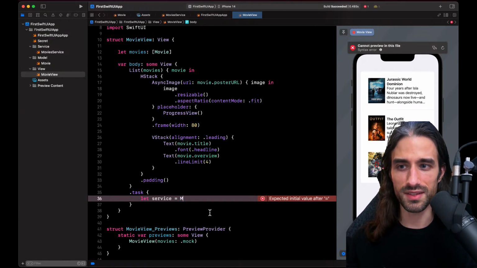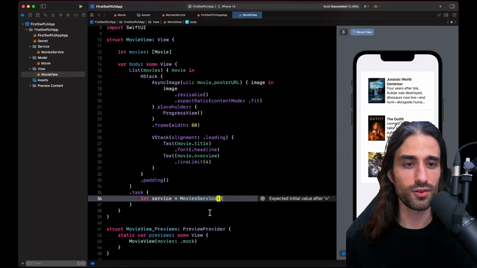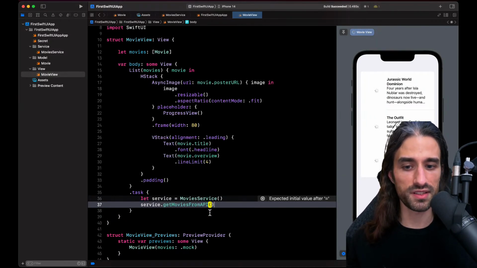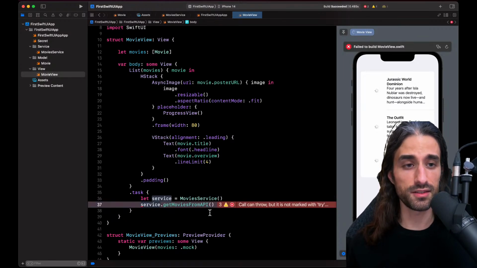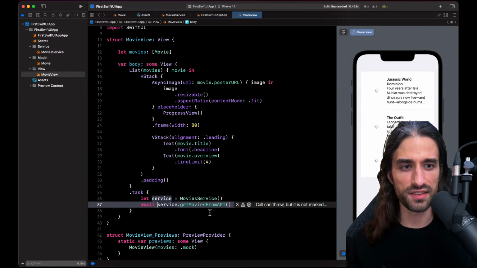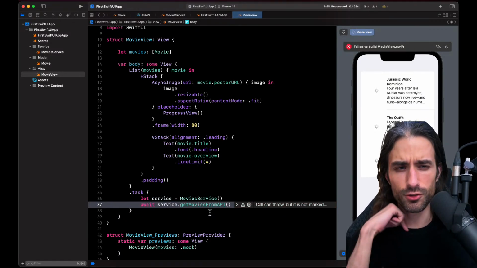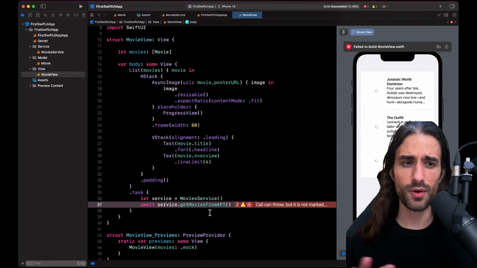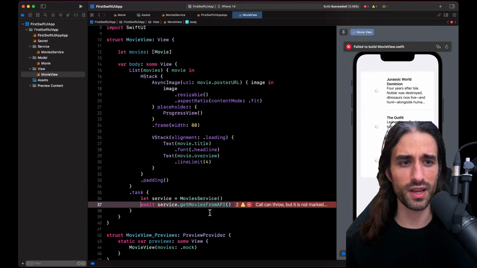So let's create the service, the movies service we've just implemented. And let's call its method getMovies. This is something that can pause the execution, so I can use await. And it's also something that can generate an error. So this is where we're going to have to deal with this potential error.